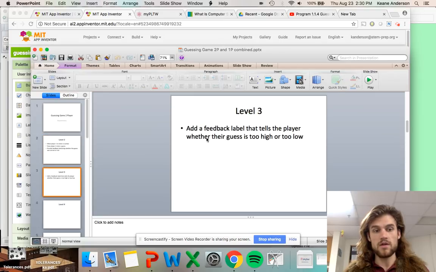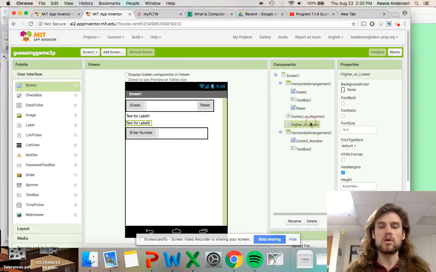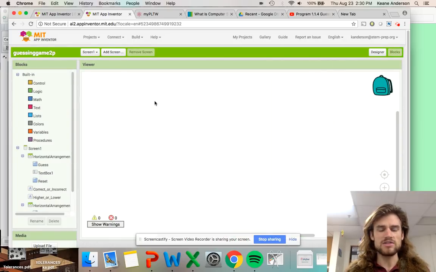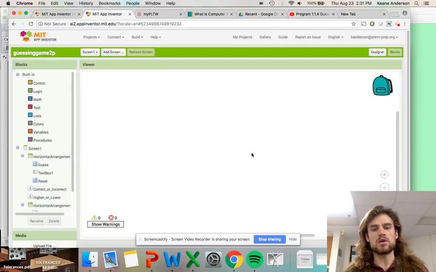And then, of course, level 3 is add feedback that tells the player whether their guess is too high or too low. So right here, higher or lower. It's going to be interesting when we work that out, but I guess that's your problem. Anyways, here we go with our blocks. Let's get into it. So how is the game going to begin? I suppose the game would begin with us entering a number into our guess.